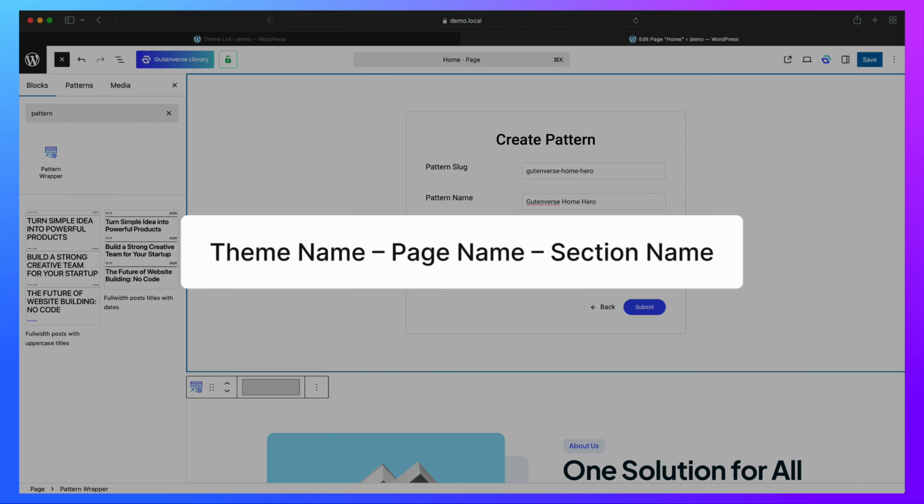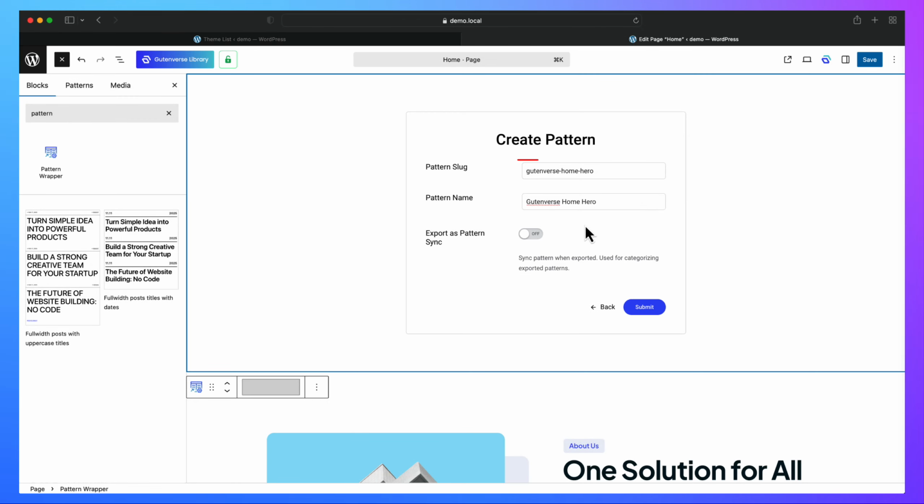Here's a quick tip for easier naming. Use this format: theme name, page name, section name. For example, Gutenverse Home Hero.